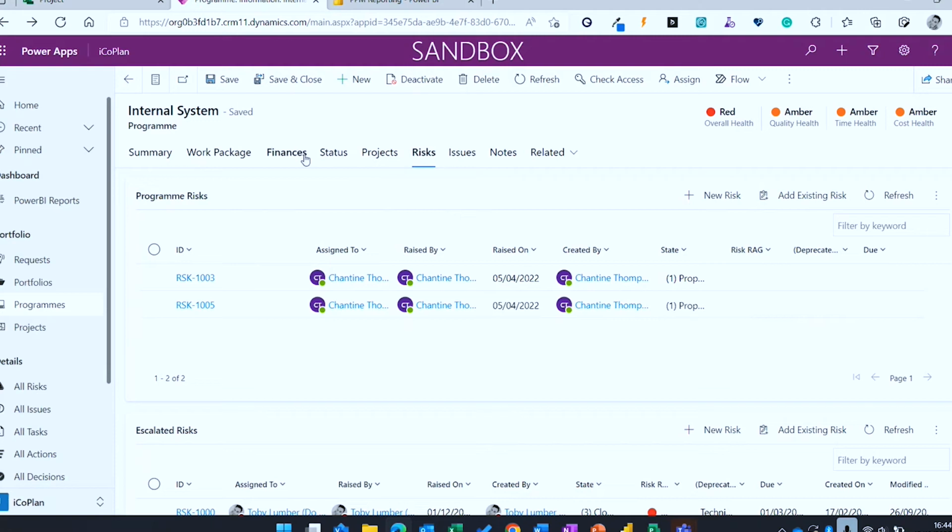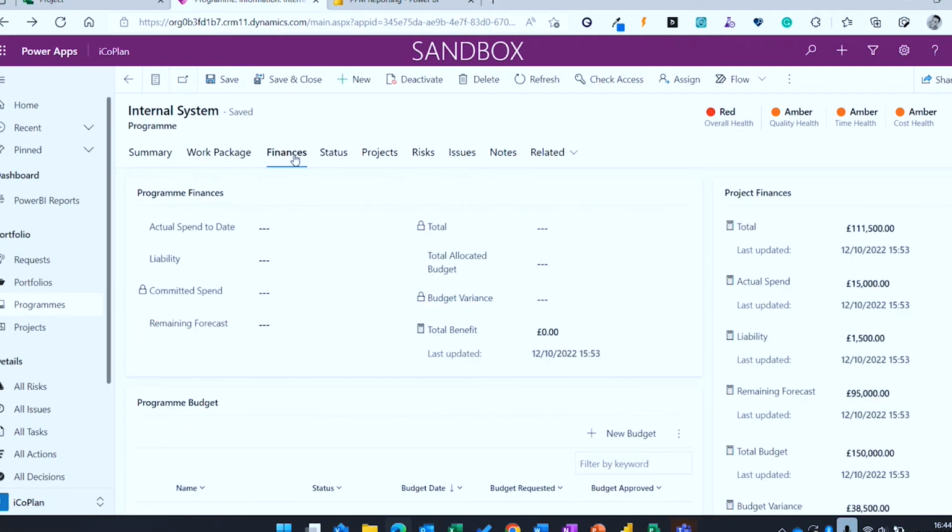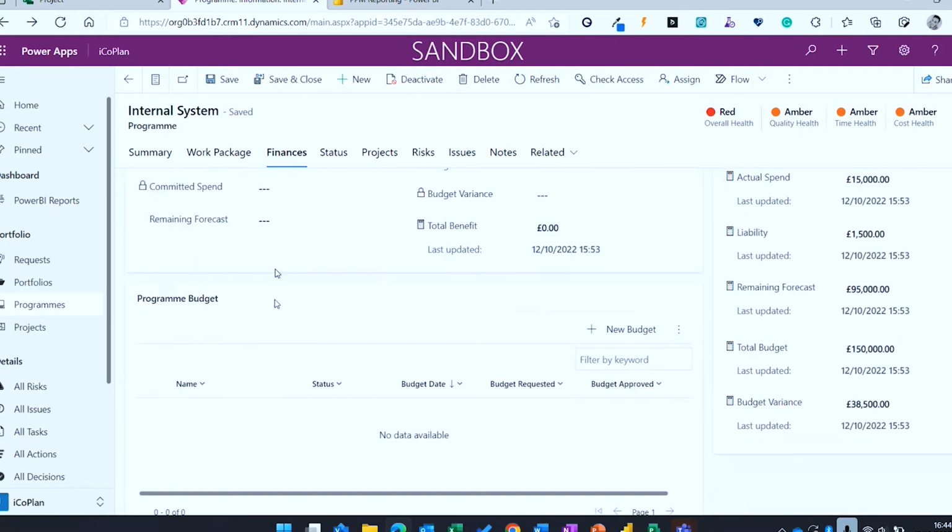A couple of things I'll talk about in here. So I just mentioned finances very quickly. I talked about the project level finances earlier, and this really works in the same kind of way. So very basic, you can just enter in some base numbers around your program finances, and you can hold a program set of budgets down here.